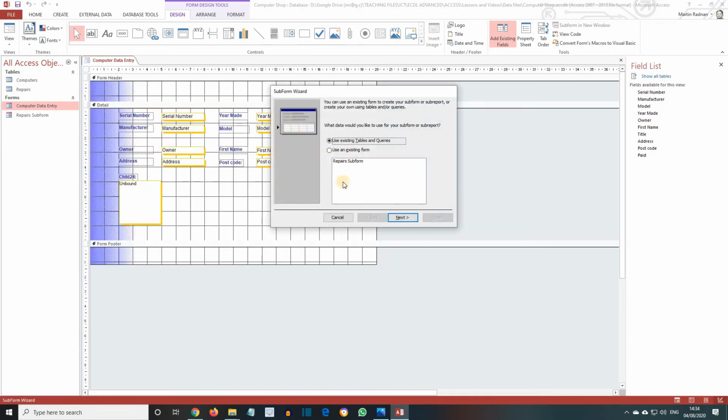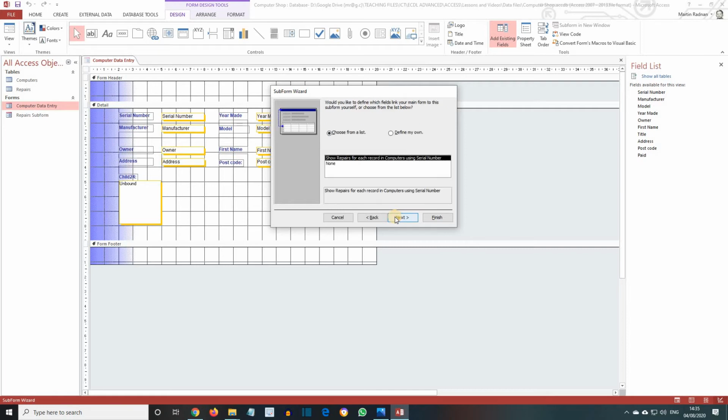When the Subform Wizard appears, choose the Use an Existing Form option, and from the list ensure Repairs Subform is highlighted. Then click Next. Select Choose from a list and show repairs for each record in computers using serial number. Then click Next.